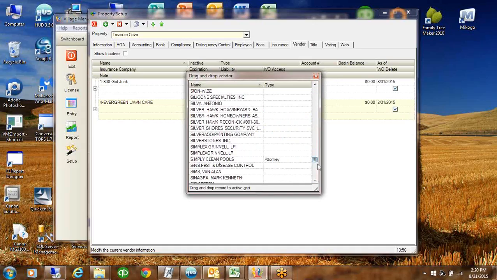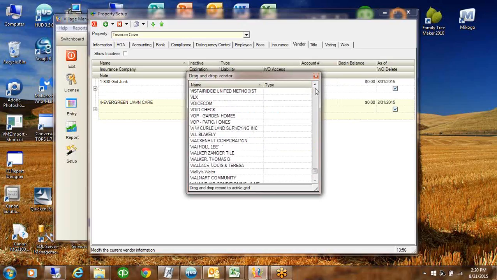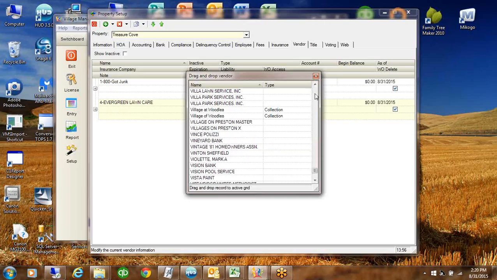Is it possible to add all of the vendors to a particular property rather than one at a time? No, it's a one at a time thing. It won't let me go like this and do. I was trying to hit the shift button. You have to do them one at a time.